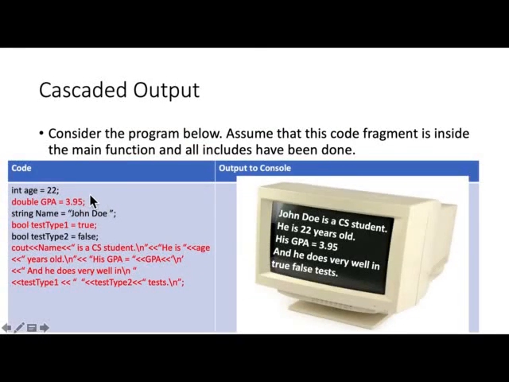So here's the program. Let's take a look at it. I have an age variable. I put 22 in there. I have a GPA variable. I put 3.95 there. I have somebody's name, a string, John Doe. I put John Doe in there. And I declare two bool variables. Test type 1 is true and test type 2 is false.